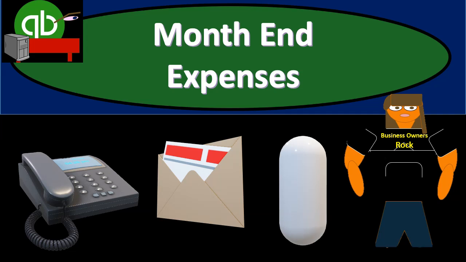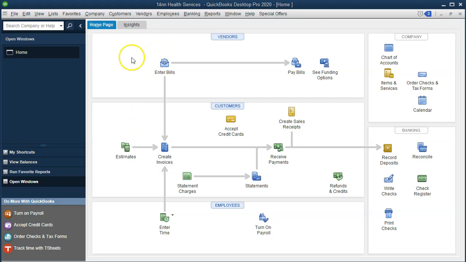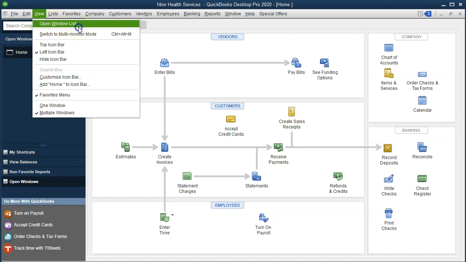In this presentation, we're going to record our month-end expenses within QuickBooks Pro, QuickBooks Desktop. Here we are in our QuickBooks file. We currently have the Open Windows open. You can open the Open Windows by going to the View drop-down up top and the Open Windows list.